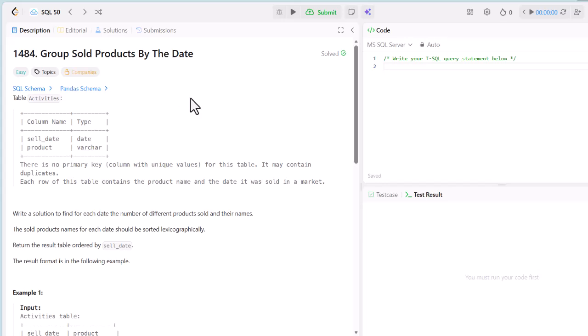Okay, let's solve the next question from our SQL 50 series, question number 1484. Group sold products by the date. Okay, so here's the question.